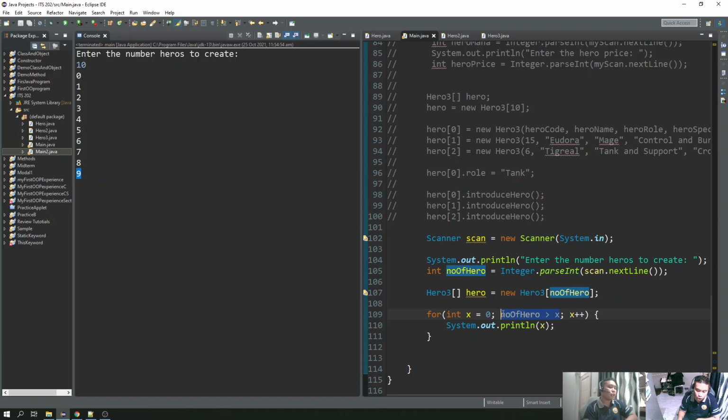Now the condition will turn to false since 10 is not greater than 10, right? 10 is greater than 10 is false. Then it stops the loop. That's why the last value is 9. So that is how we control our loop, right? Because of the condition and because of the increment.